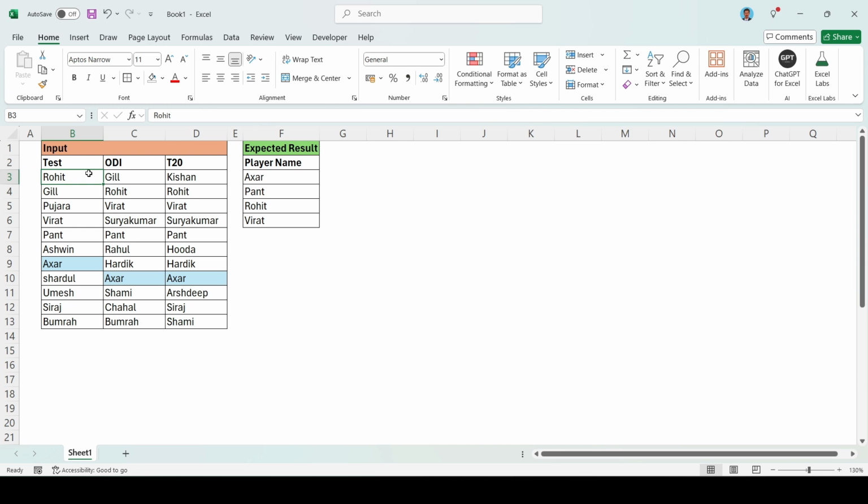Today's video is about how to extract the list of players who played in all three formats. Here is our input data in which the list of players of test formats are here. This is the list of players for ODI and this is the list of players for T20 format. Our requirement is to find the player who played in all three formats. Here you can see Axar is there in all three formats.